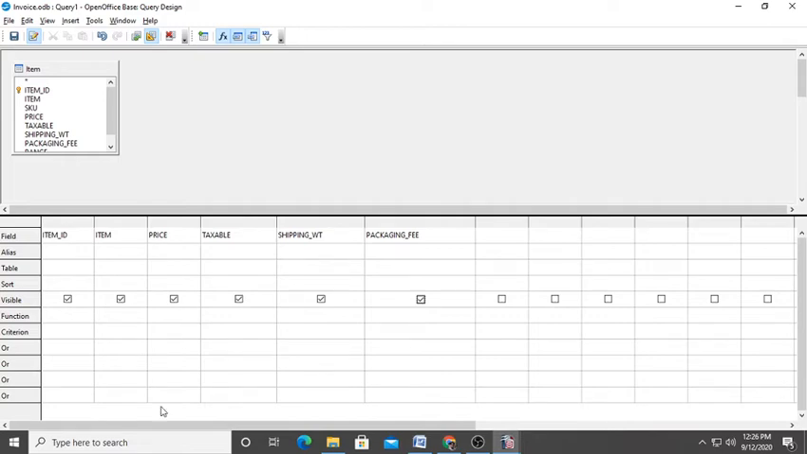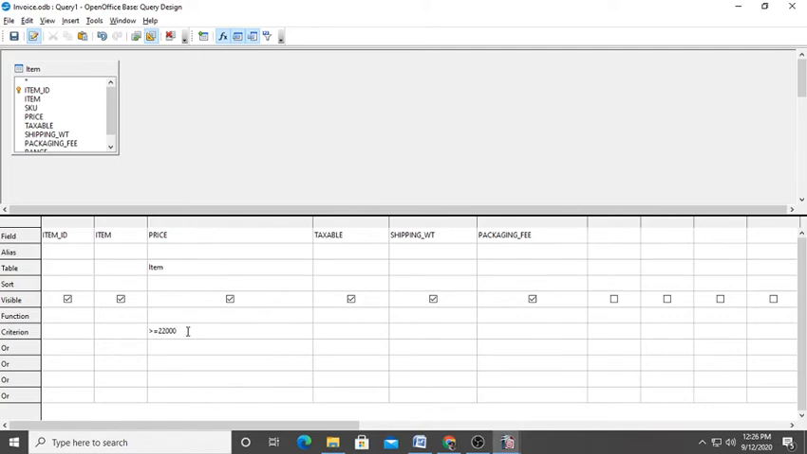Now the next part is we have to give our criteria, which means the range we want to select, because we have to select those items whose price is between 22,000 and 30,000. So I will give greater than or equal to, so it will include that 22,000 also. I'm writing 22,000 like this. After that I have to use the logical operator AND, and it will match both conditions. If both conditions are satisfied, only then will it display the result.